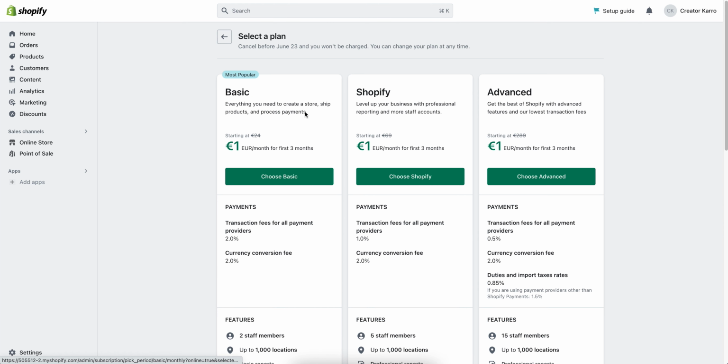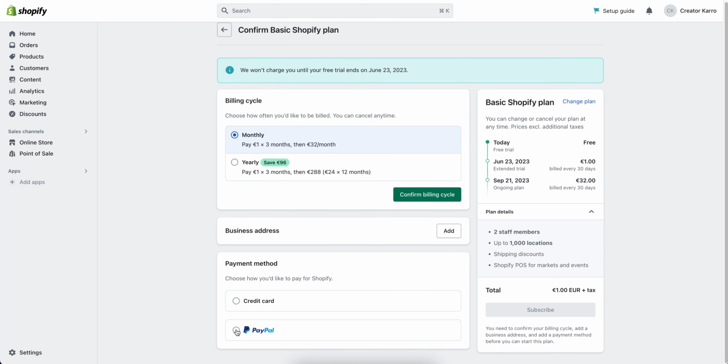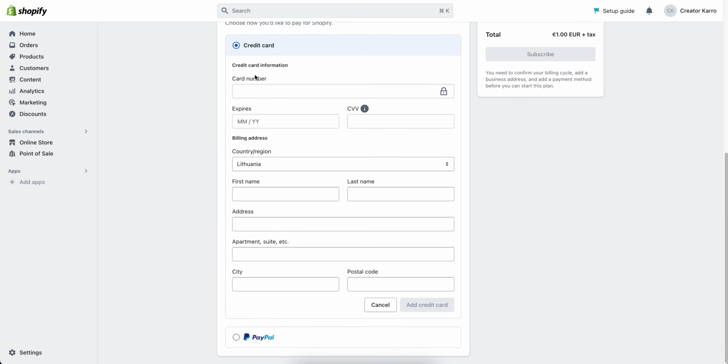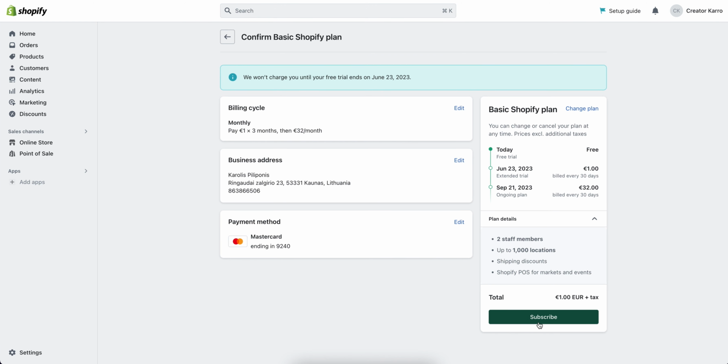As I mentioned before, it's the most popular plan. It's more than you need to get started. It's the cheapest one, and it's gonna be, as I said, $1 per month for 3 months. And don't worry, once you enter your card details, you won't be charged anything. Only after your trial ends, you're gonna be charged $1 per month for 3 months, and you can cancel it anytime. So I'm just gonna add my payment method, which is gonna be credit card. After you enter your details, just click confirm billing cycle, then just click subscribe right here and you're good to go.